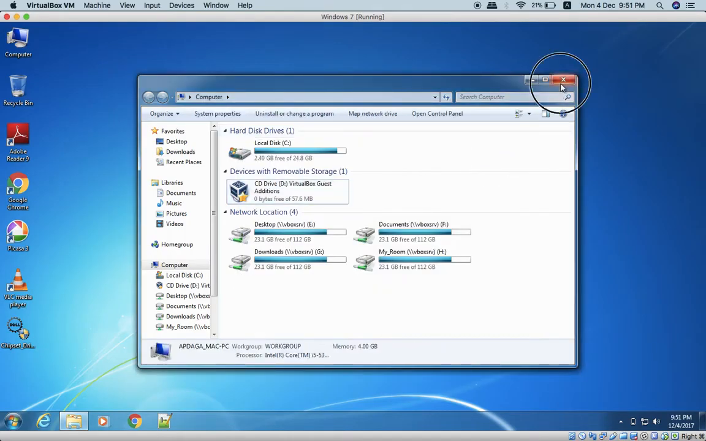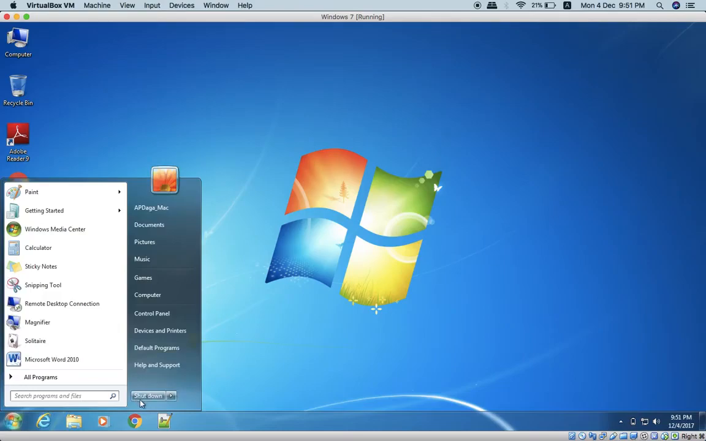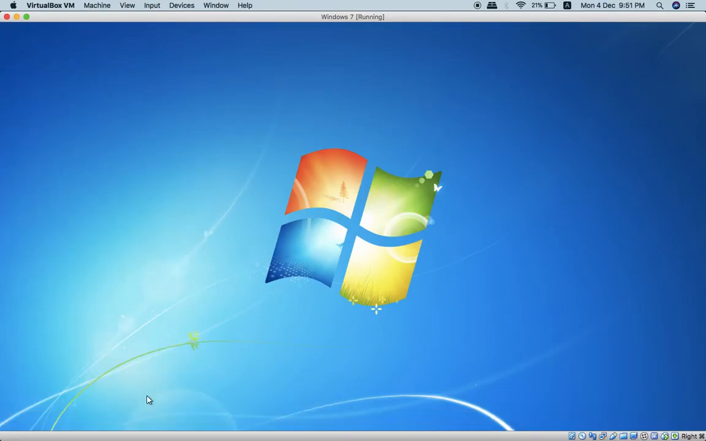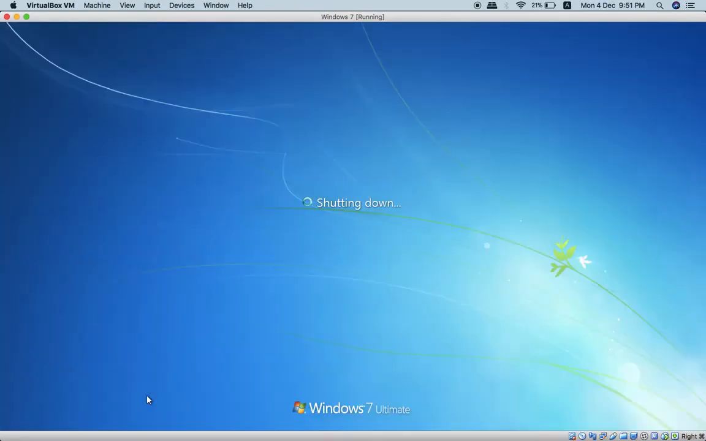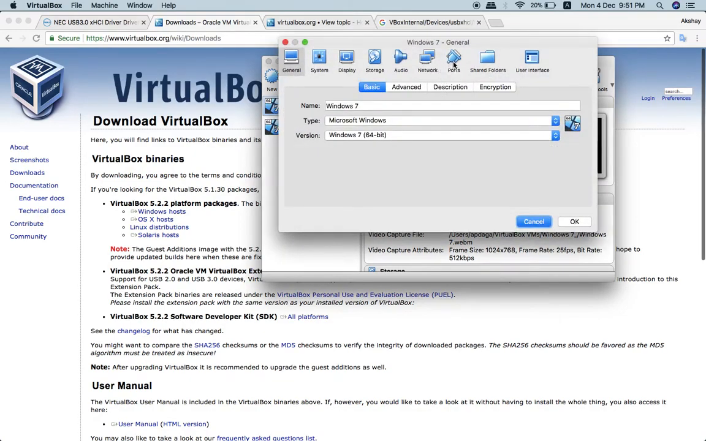Once this is done, you are almost done with the procedure, you are ready with the drivers. Just click on shutdown. Now click on the virtual machine name. Here I am dealing with the first one. Then click on settings, go to ports.